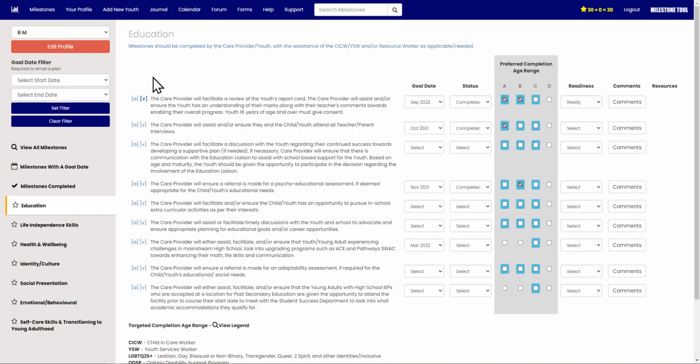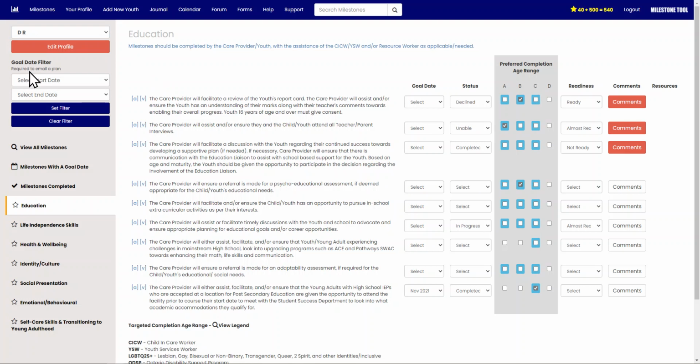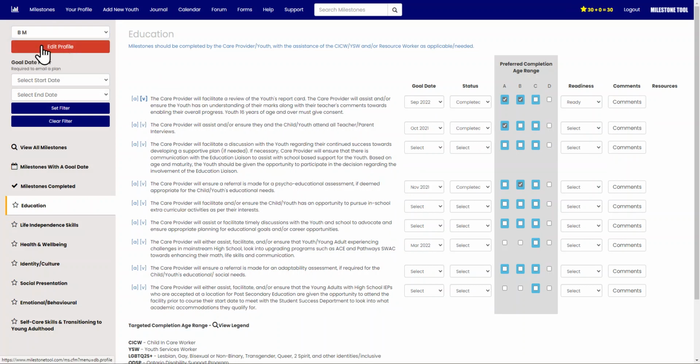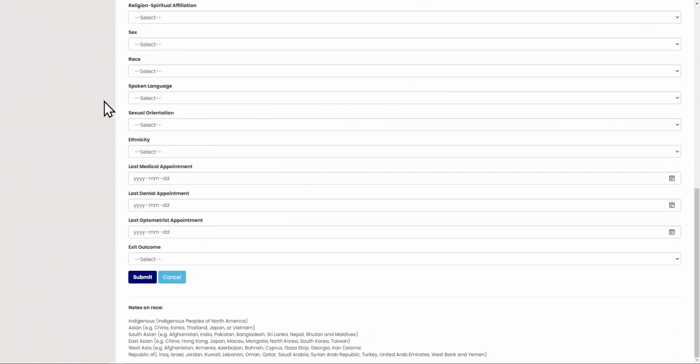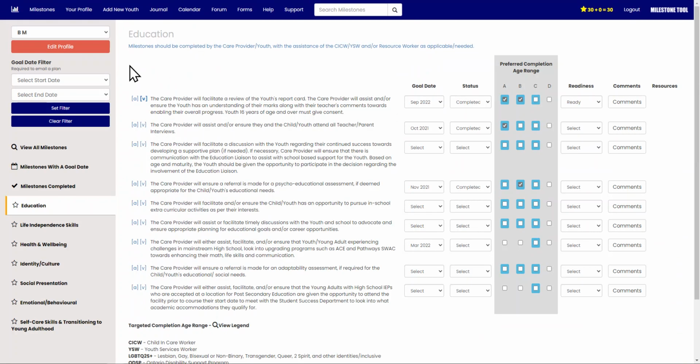And if you have more than one youth, you can come back to it, choose a different youth, and again, it will switch to their profile, and now you're updating your other youth's profile. So let's just switch it back to the initial one. And if you click on Edit Profile, it'll take you back to the youth's profile, and maybe you want to update some additional information. So that's how you can do that. I'll talk about this goal date filter in another video in more detail.